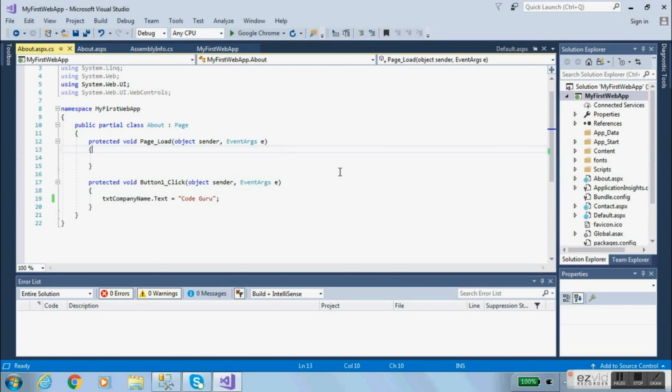Okay, so let's add some more code here. Let's say, for instance, let's add another line of code here.